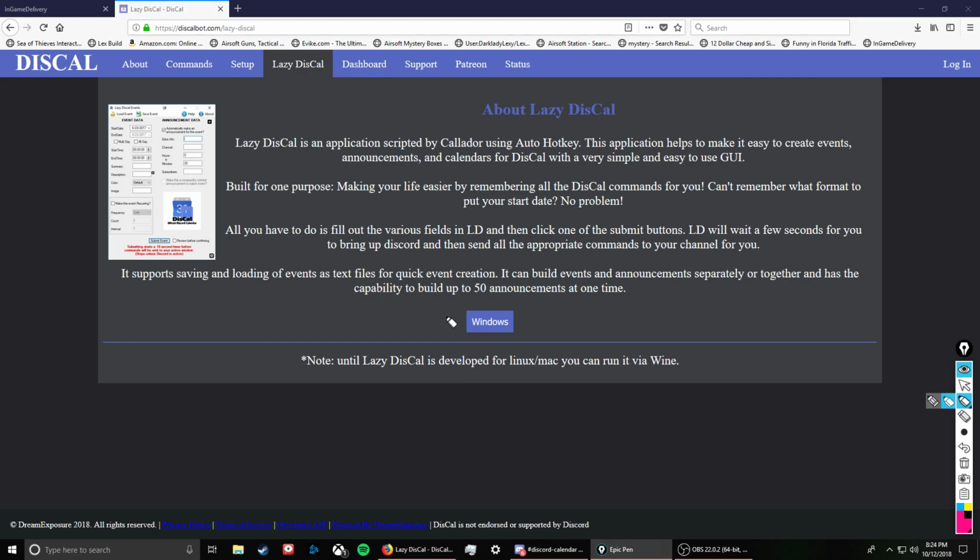And what you're going to want to do is click here. It's only available for Windows. If you're a Mac user, I'm sorry. If I'm not mistaken, they are working on a version for Mac and Linux, which is noted here. And you can run it via Wine. I do not know what Wine is. I'm running Windows 10, obviously. So sorry if you're a Mac or Linux user.